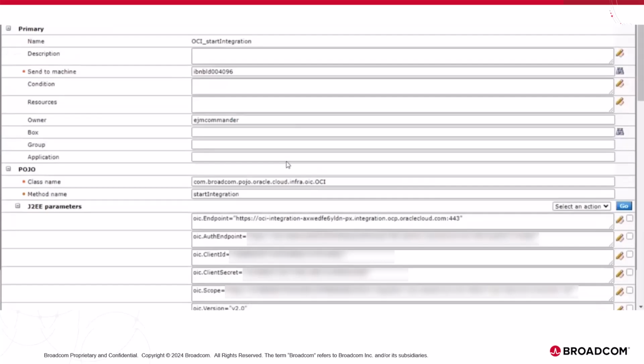The first step in executing a job is to select the machine on which the job is to be executed. The first parameter is the class name, Oracle OCI, and the second is the method name, the Start Integration Job. Now, let's look at the gateway parameters. Understanding these gateway parameters is an essential part of the process.